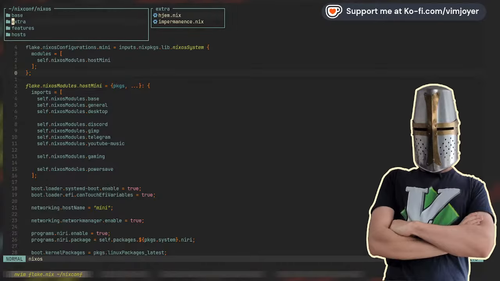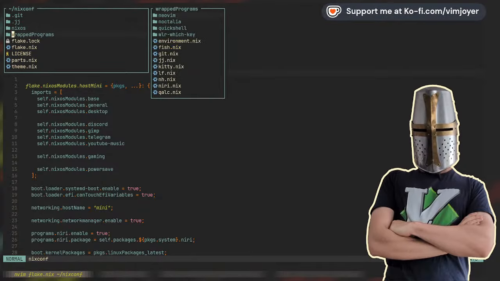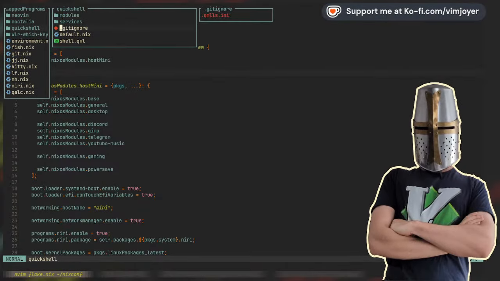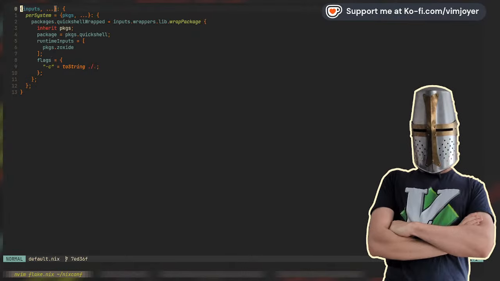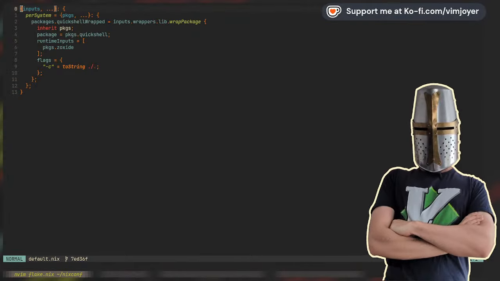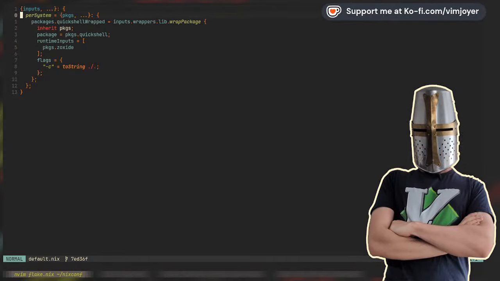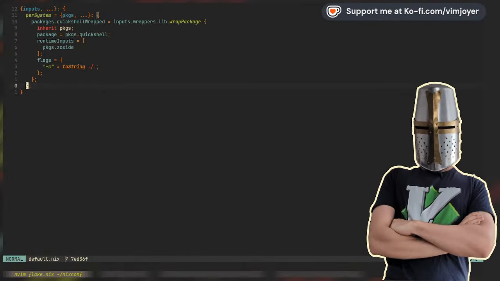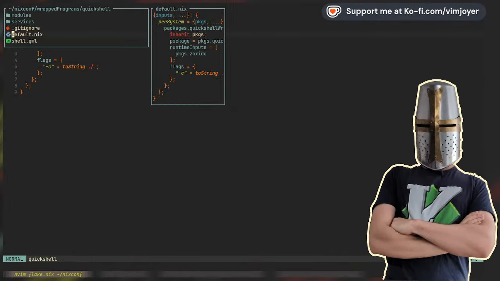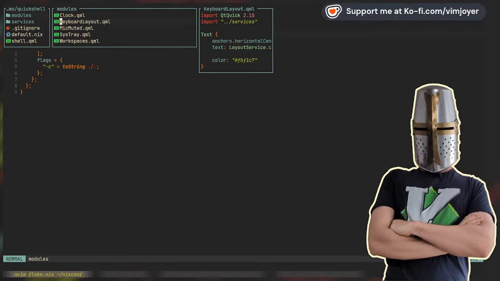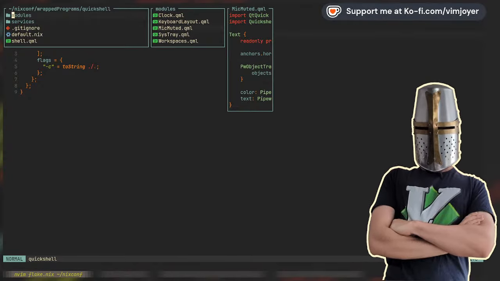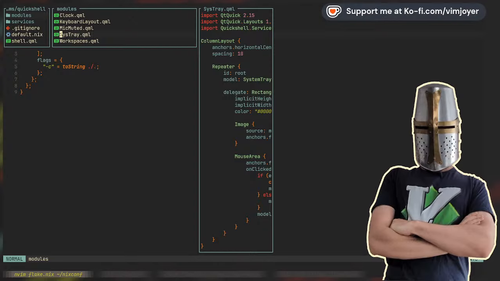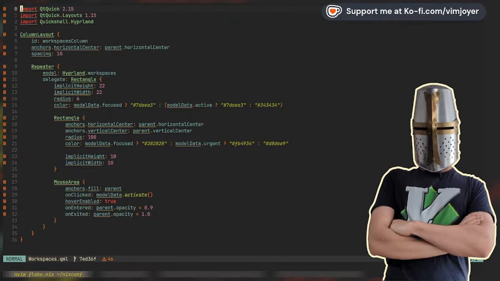I think I actually have my old bar somewhere in my configuration. Let me see. Oh yeah, I have it. There it is. Let me see if you see it on the stream. Yeah, you see it. Okay. So I am once again using flake-parts here, using QuickShell to wrap it. And in modules, we have several modules. So just look at this. Oh no.